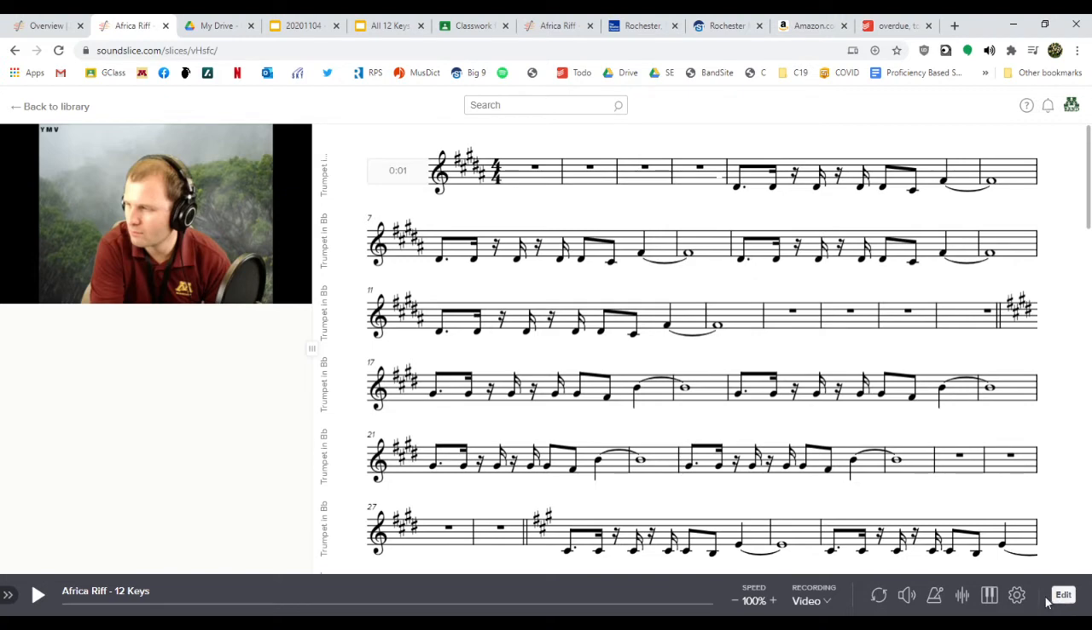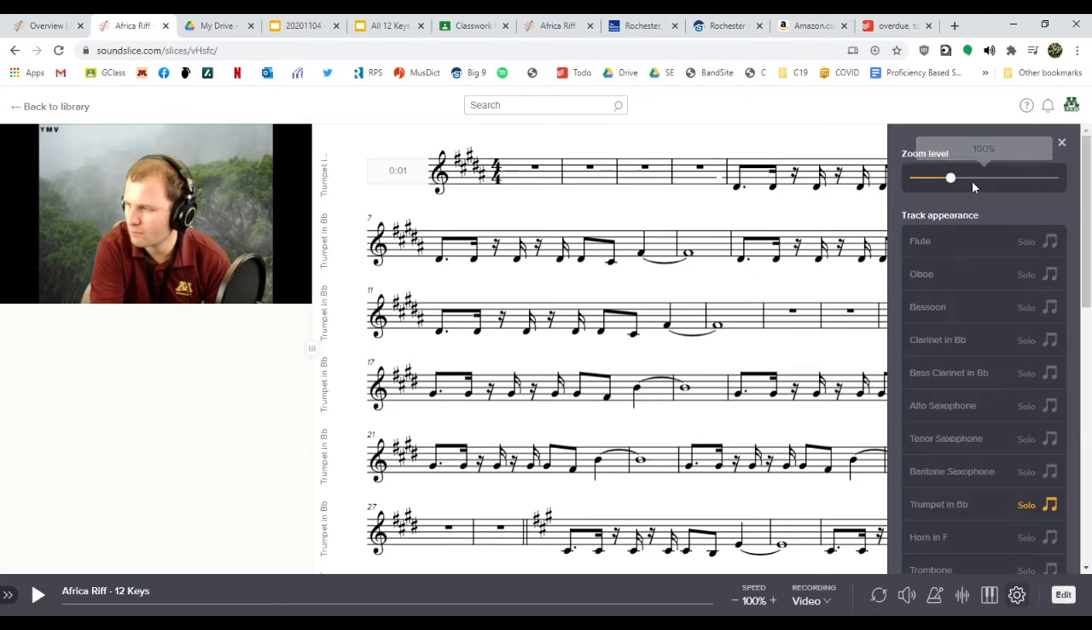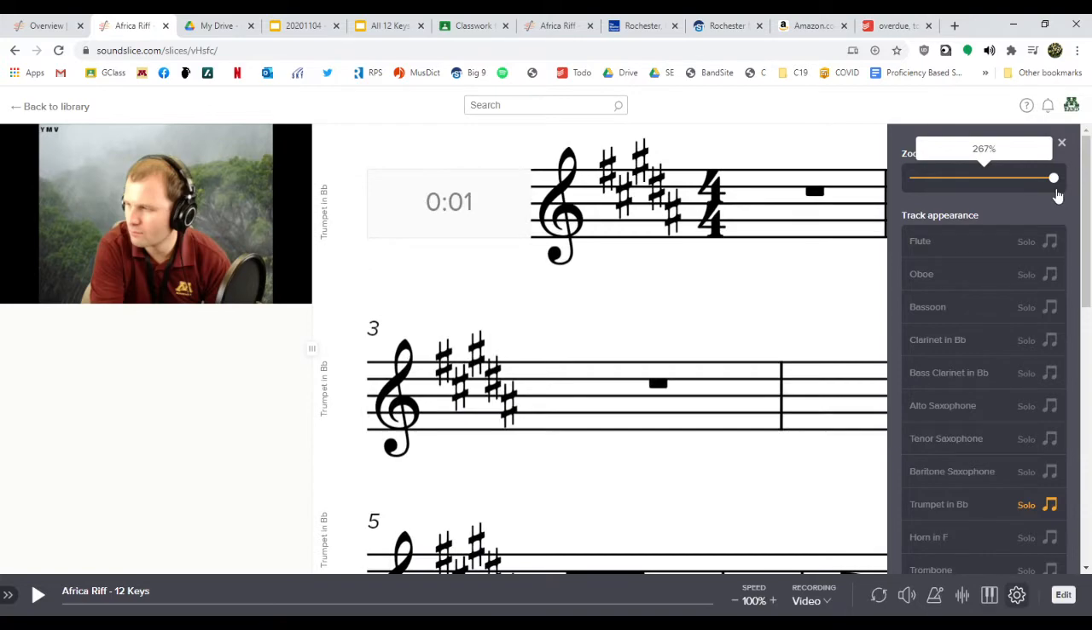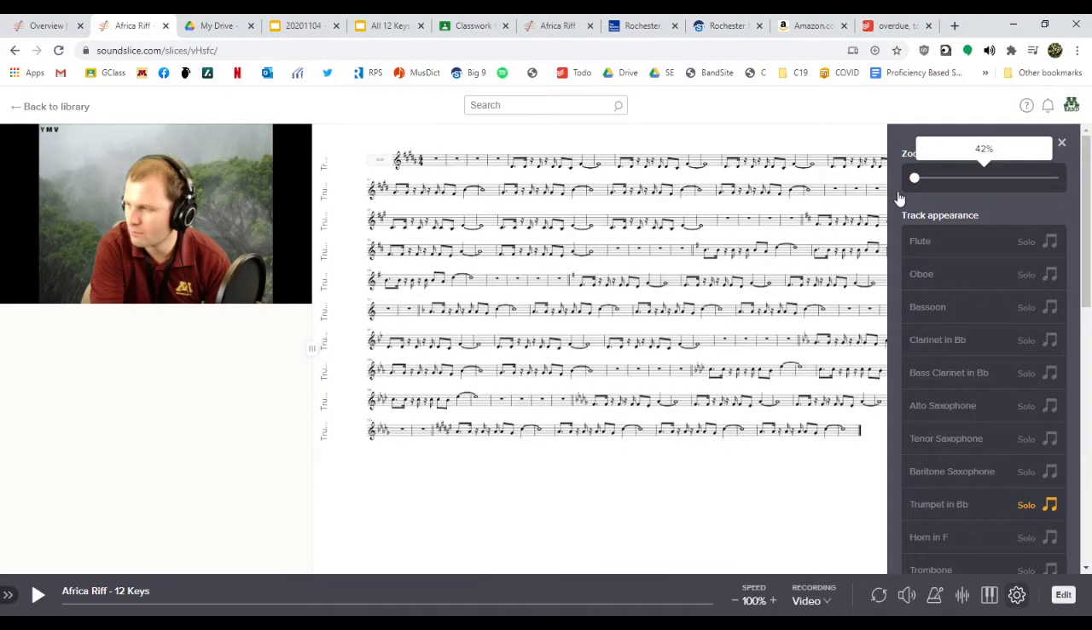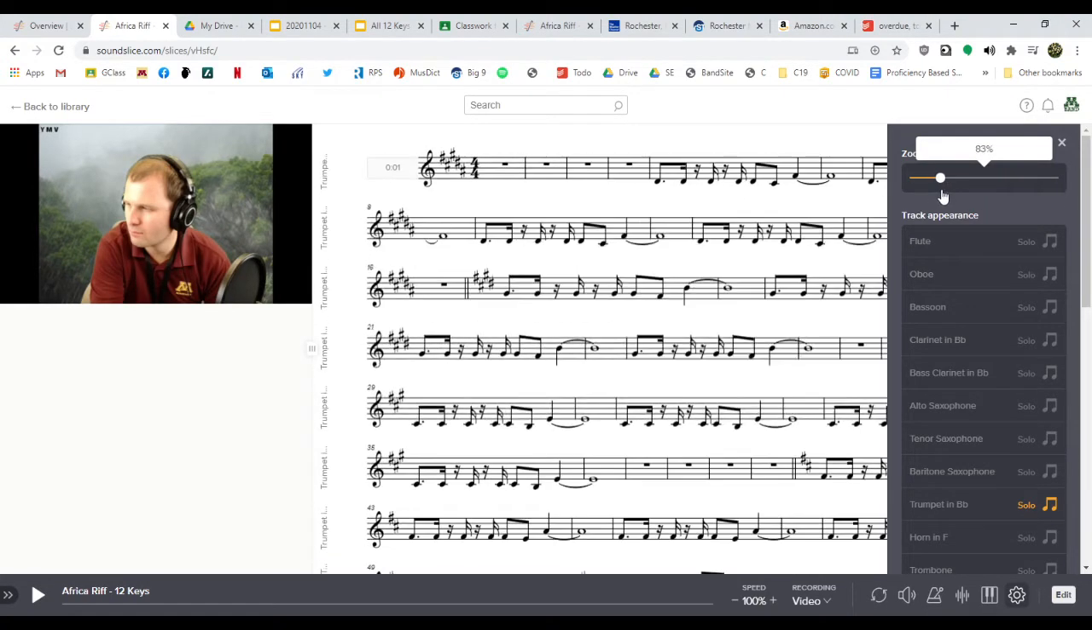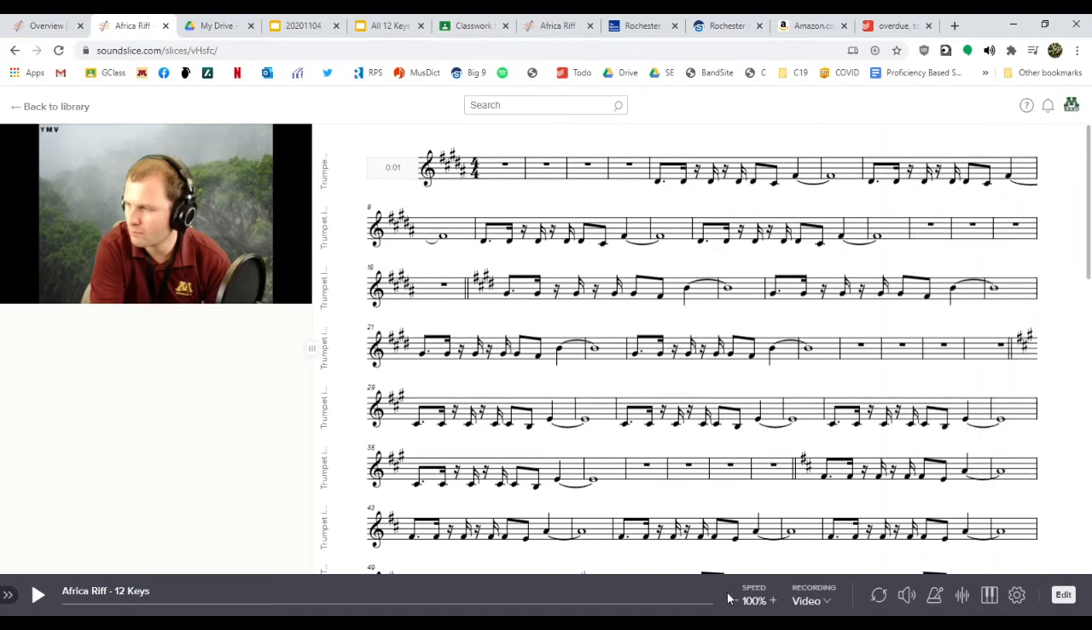Another thing you can do in the gear box settings is change the zoom level, so we can make it really big or we can make it really small, whatever works good for you. At the bottom, there is a speed setting, so at 100% speed it just sounds normal. But maybe we want to practice it a little slower, so here's 80% speed.